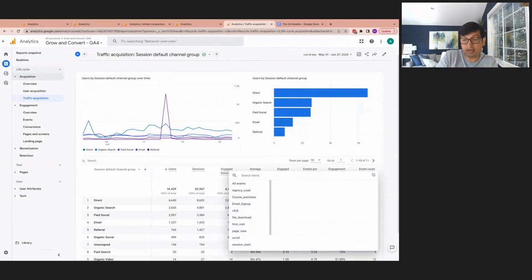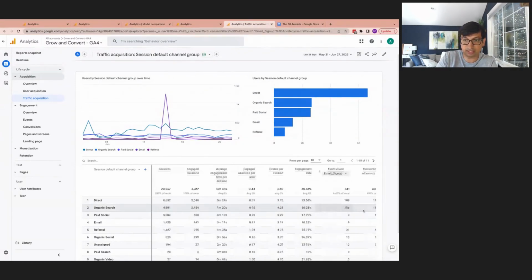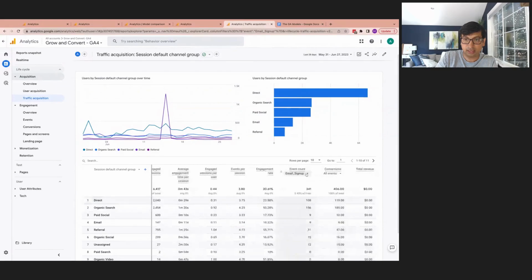You would define events, including conversions, and you could click and define specifics. So we could look at agency leads and email signups and course purchases. We'll look at email signups here as an example, and that's events. So we would say, okay, direct traffic got us 108 email signups, organic search got us 156 in the date range we're looking at.